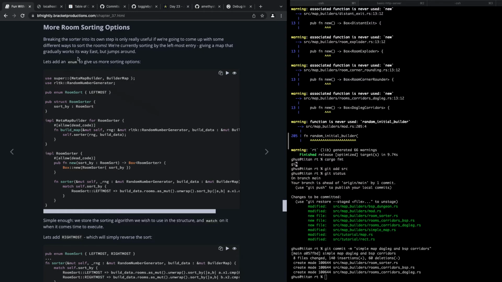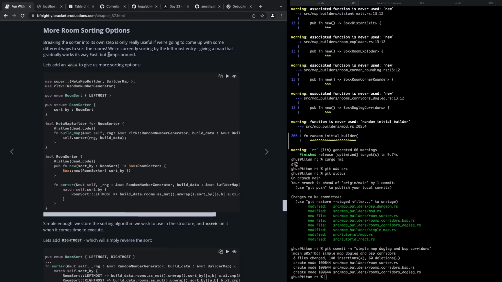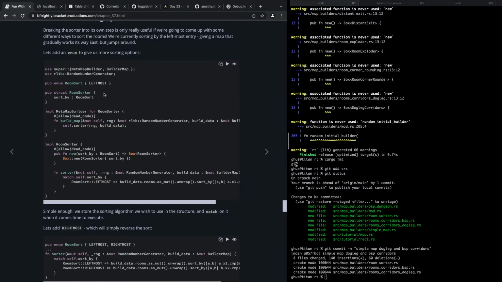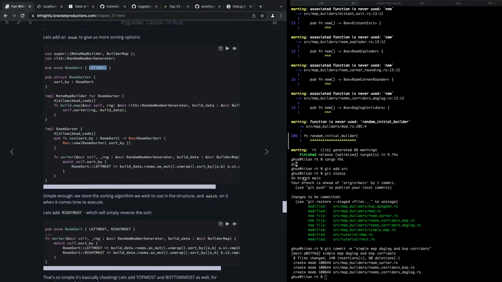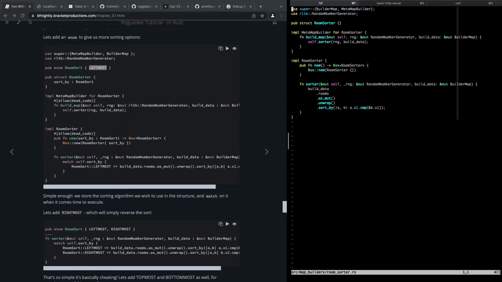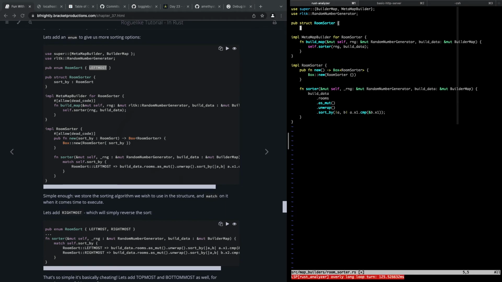All right, so more room sorting options. Breaking the sorter into its own step is only really useful if we're going to come up with some different ways to sort the rooms. We're currently sorting by leftmost entry, giving a map that gradually works its way east but jumps around. Let's then add an enum to give us more sorting options. Oh, I see. They're just adding a thing like that, and we'll do both. There's no reason to stop at this stage. So let's go ahead and do that. There's the room sorter. So we'll just say, and I'm going to make this.